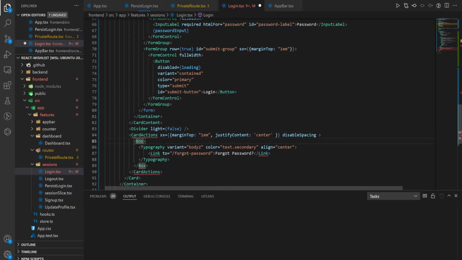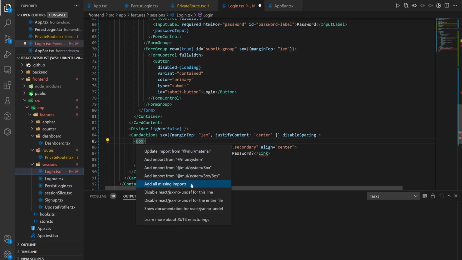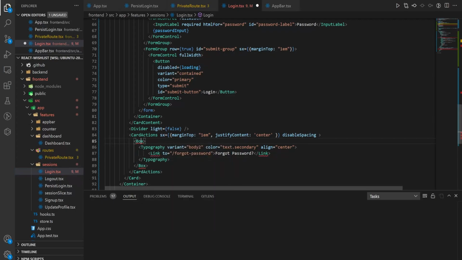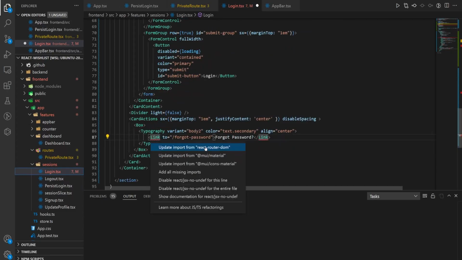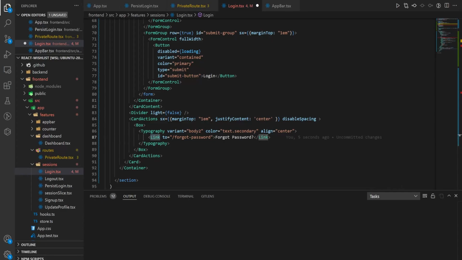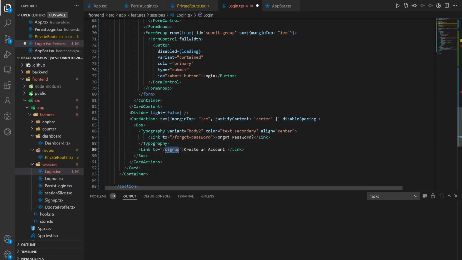And actually, I just realized there's a better button I should be using for this. You could be using add all missing imports, but I don't trust it sometimes. So I'm going to hit Control dot on each of these just in case it tries to import it from somewhere weird. And then after that typography and that link, we're then going to include a link to /signup that says create account.